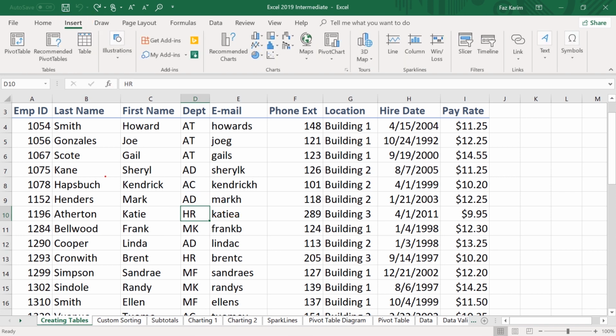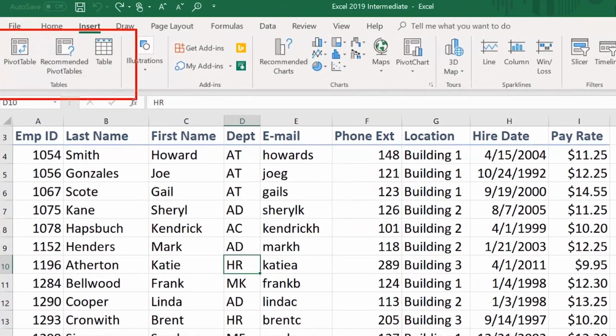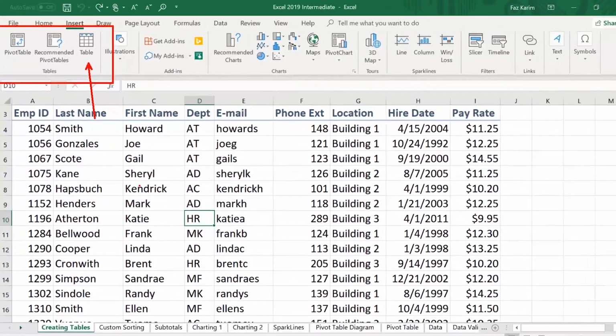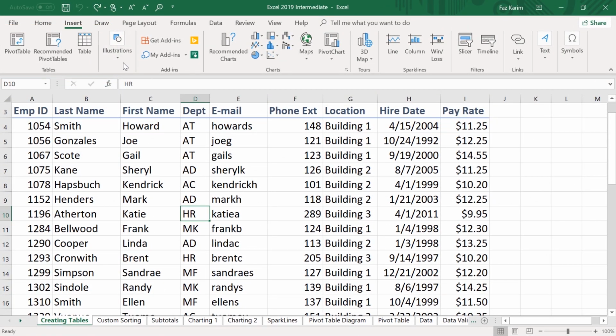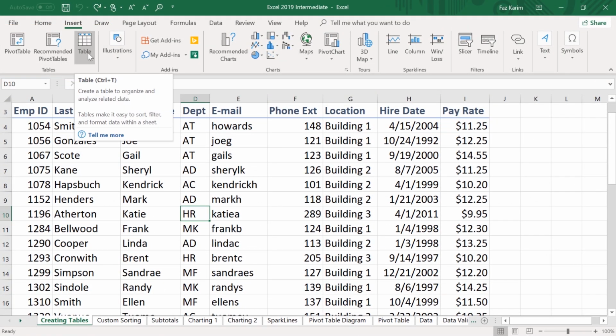Inside the Insert tab, I just want to expose you to the Tables command group, where you can find in the third option the data analytic tool known as a table. I'm going to go ahead and hover over it to expose the definition that Microsoft gave it. Create a table to organize and analyze related data. Tables make it easy to sort, filter, and format data within a sheet. Sounds nice. I'm going to go ahead and click that option.